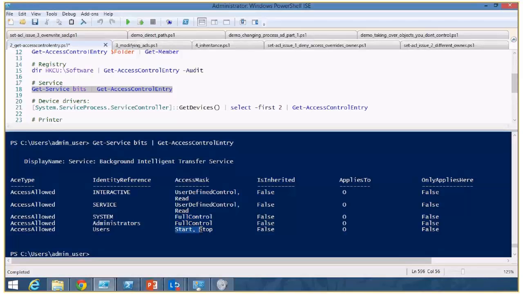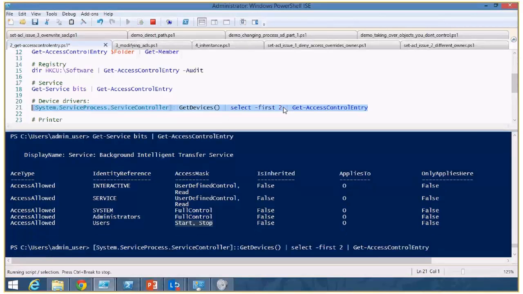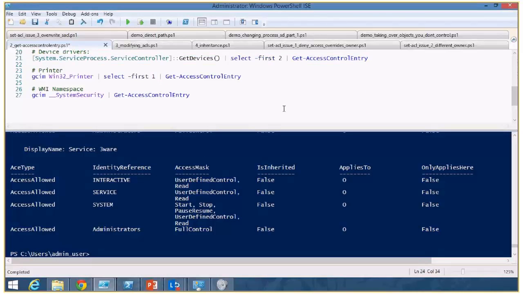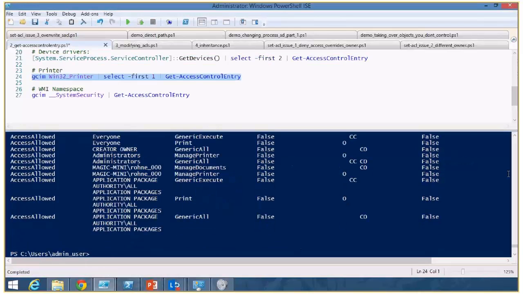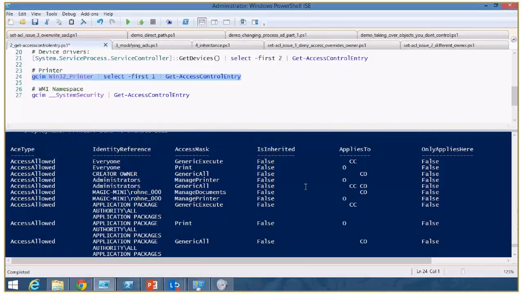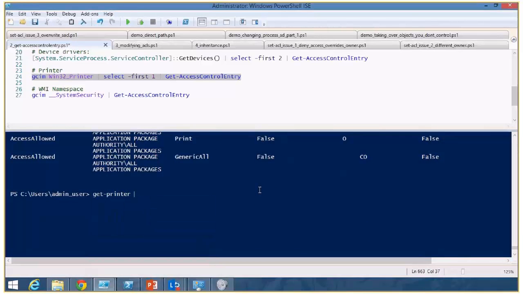A file and folder doesn't have a start and stop enumeration in their access mask. You can look at this right here. This command is going to bring up the first two device drivers on the system and get the access control entries on those. We can look at printers. That was Get-CimInstance Win32_Printer. If you have a Windows 8 machine, Get-Printer. And again, we'll do select first one and Get-AccessControlEntry.